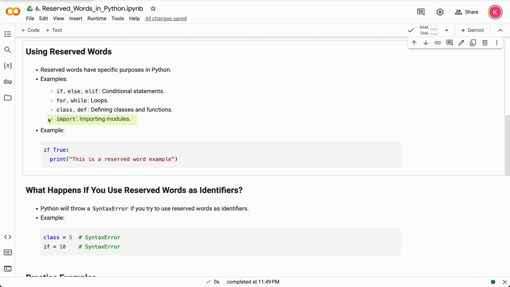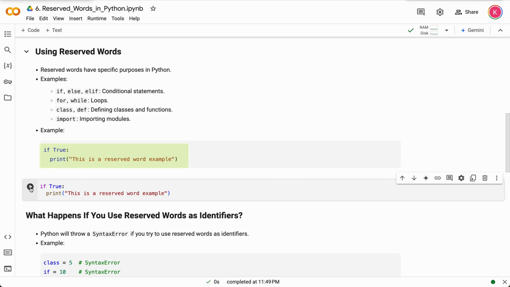Another important reserved word is import, which is used to include external modules or libraries in your program, extending its functionality. For instance, the math module can be imported to perform advanced mathematical operations. An example of reserved word usage in Python is: if True: print. This is a reserved word example.